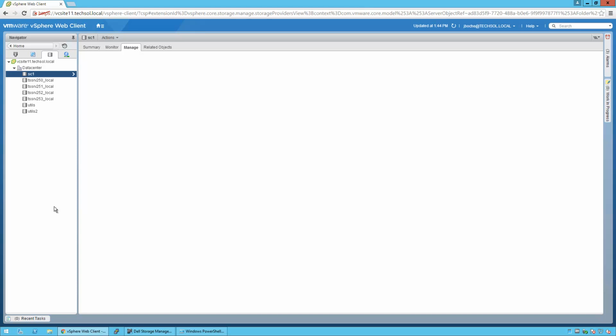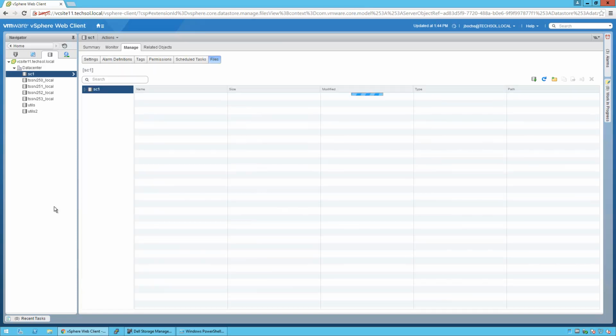We now have a storage container called SC1, and it looks like a traditional VMFS data store. Okay, and there's really nothing special about that. Again, in this example, it's a 16 terabyte container or boundary where virtual volumes will be created, so that we'll see config vVols, we'll see data vVols, and we'll see swap vVols fall under this storage container.